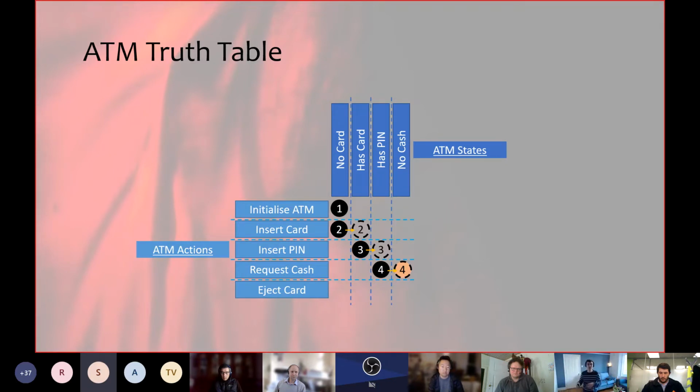And then at the end of the transaction, I might go from the has PIN state to the no card state. So has PIN to no card when the user ejects their card. Equally, I might go from the has card state to the no card state if I just enter my card and then immediately eject it.